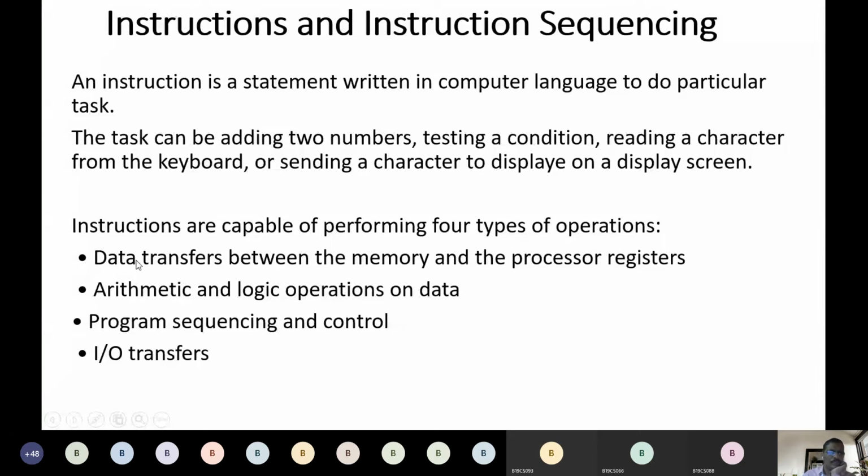Okay. So if we categorize, instructions are capable of performing 4 types of operations. These are the 4 types of operations instructions can do. One is data transfer between the memory and processor registers. This we are discussing from the last 4 classes: data transfers between memory and processor registers, or processor registers to memory.